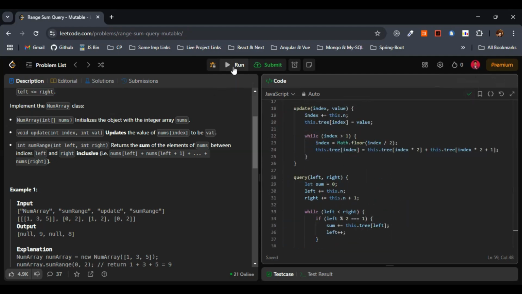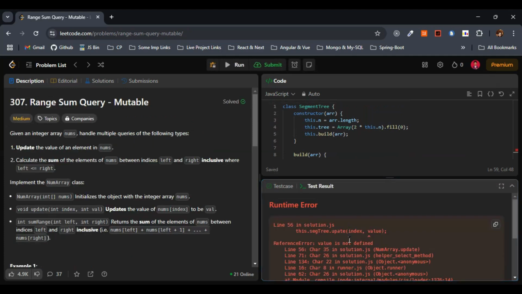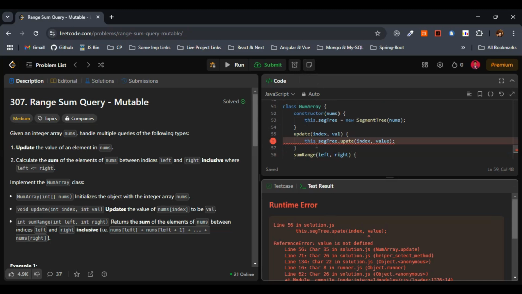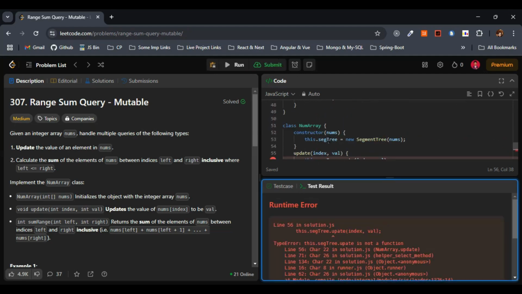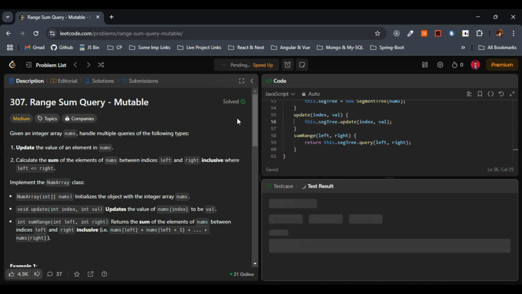This is it. Let me format the code once and hit the run button. I hope this works. Let's see, what's the problem? Value is not defined in line number 56, index, value. Here we have val, so let's make this one val. I considered index and value here but forgot to change it here. Oh, here I have misspelled update, it has become 'up8'. Let me add the d here. This is fine. Let me run the code again. I hope this works now.